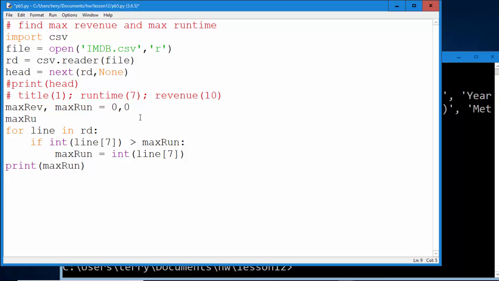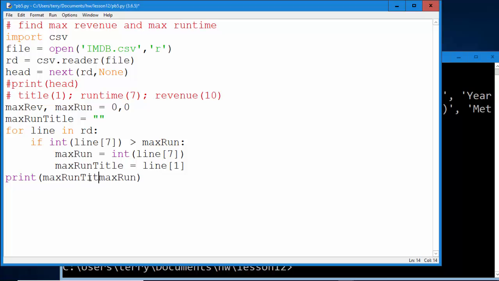So let's create another variable called max run title. This is going to be the title of the movie that has the longest runtime, and initially I'll initialize it to the empty string, and here we'll set max run title equal to line, and the title is in position 1, so I'll put the number 1 here representing the first position. So now, instead of just printing out 191, the max time, I can actually print out the title.